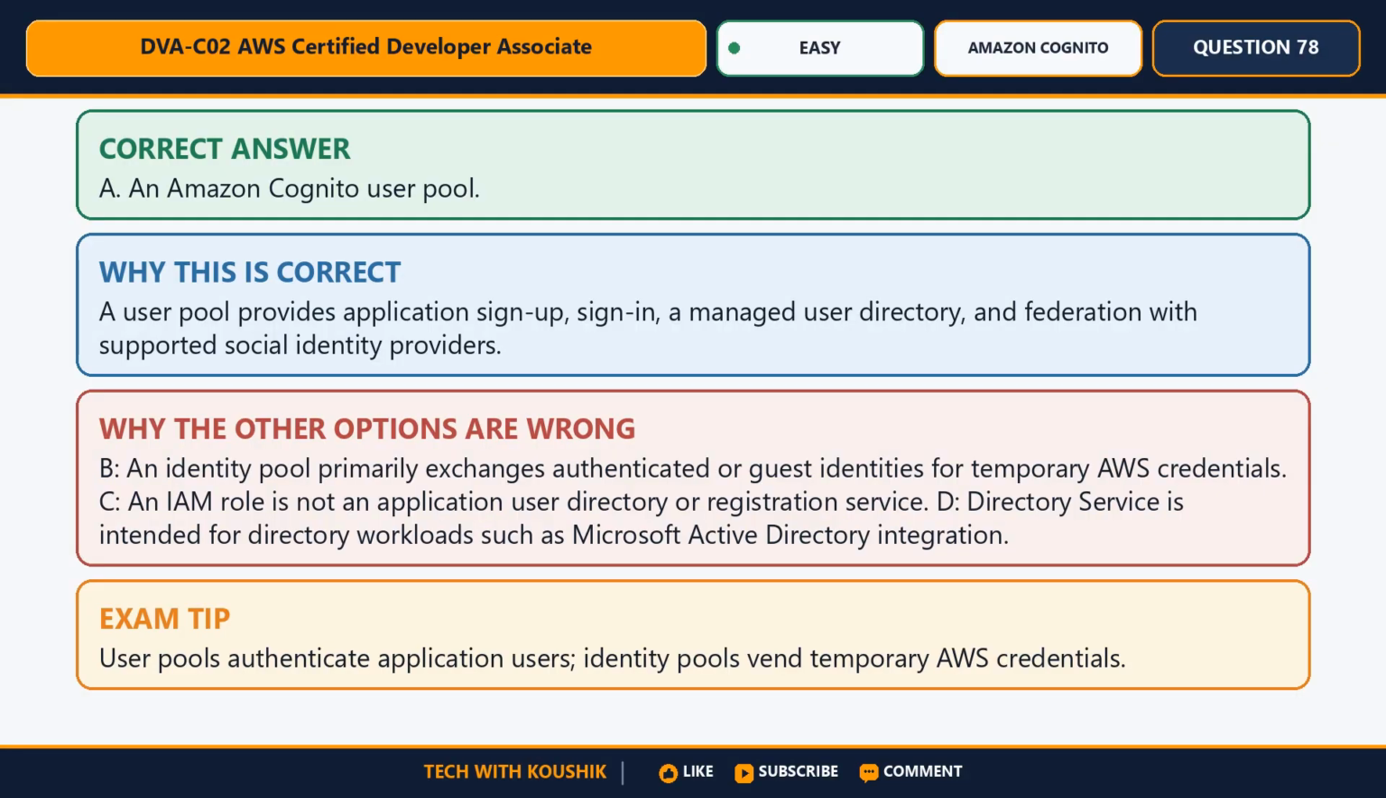The correct answer is A. An Amazon Cognito user pool. Here is why. A user pool provides application sign-up, sign-in, a managed user directory, and federation with supported social identity providers. Why are the other options not correct?